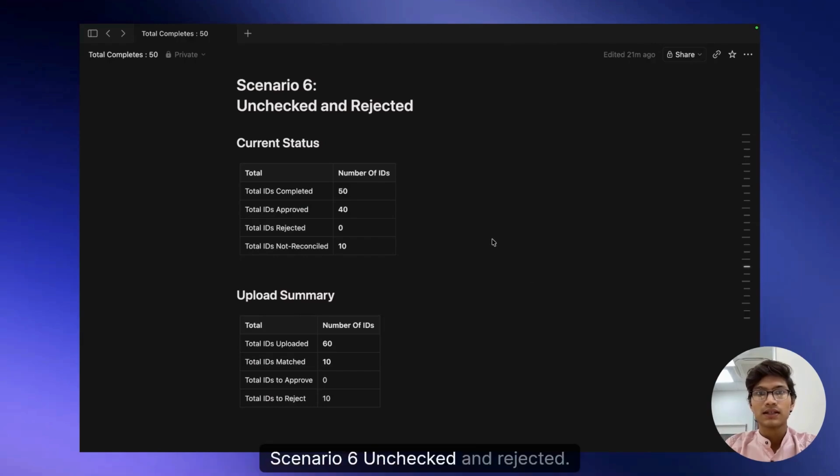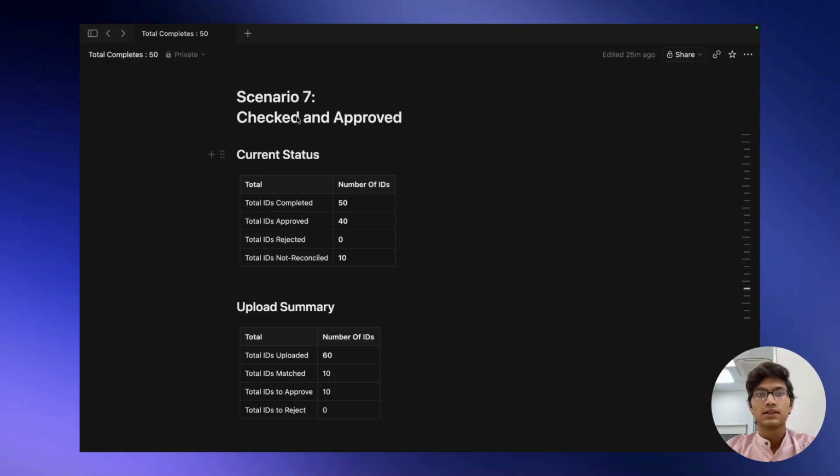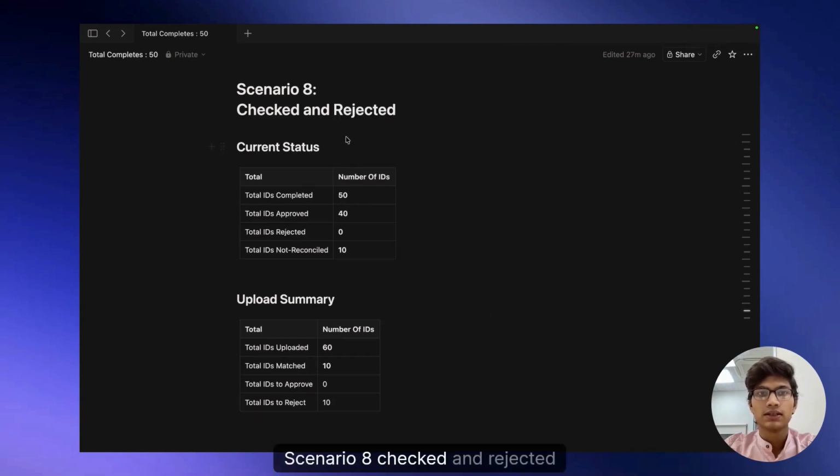Scenario 6. Unchecked and rejected. In this, all 10 matched IDs are rejected, so there are no new approved IDs. Scenario 7. Checked and approved. With the checkbox selection, 10 IDs are approved, so there are no rejected IDs. Scenario 8. Checked and rejected. With the checkbox selection, 10 IDs are rejected, so there are no approved IDs.